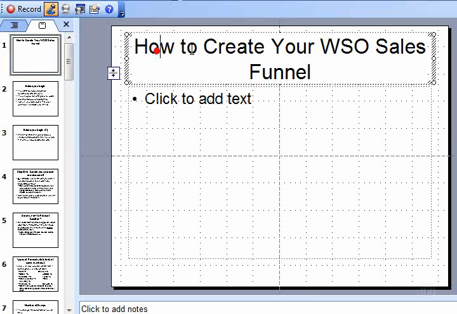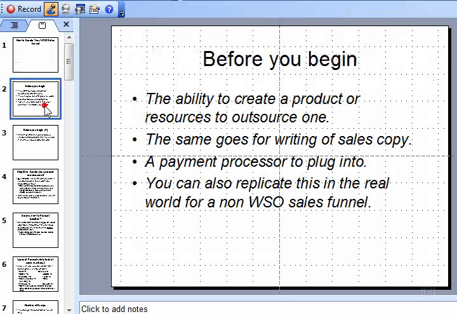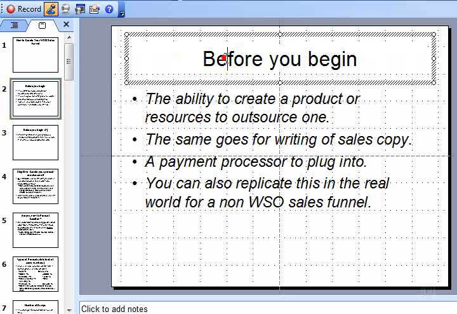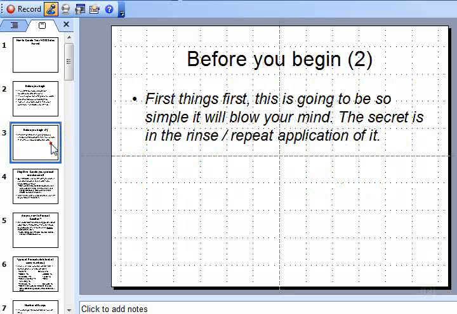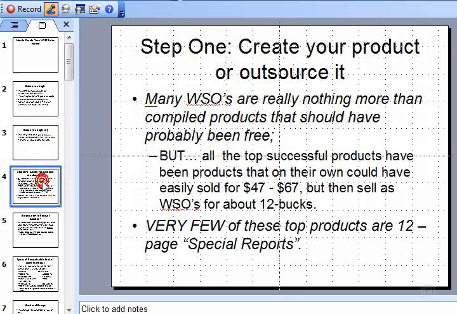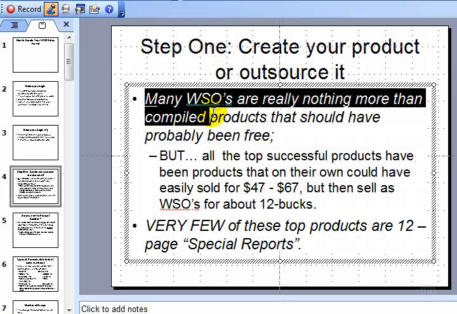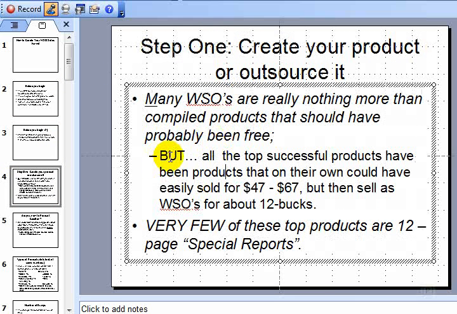Take note, how to create your WSO sales funnel. This was the H1 text. This was the H1 text. This was the H2 text. Can you see what's happened here? It's actually set it out for me, H1, this was H2, this indented yet again was a H3.